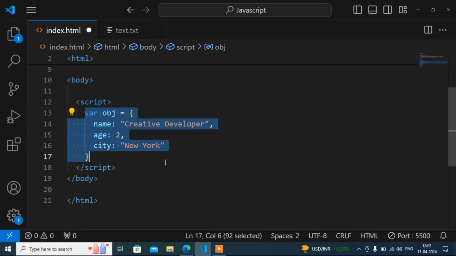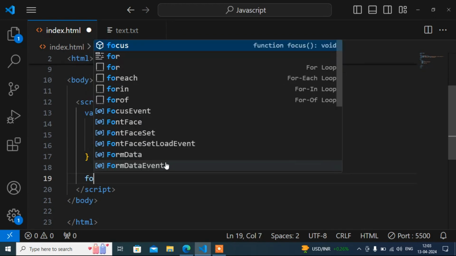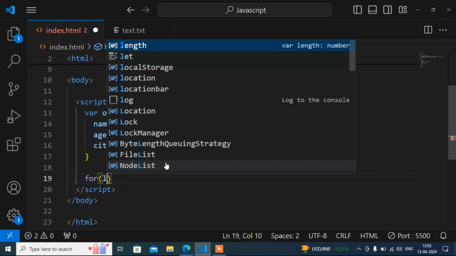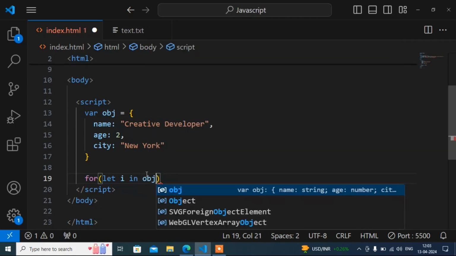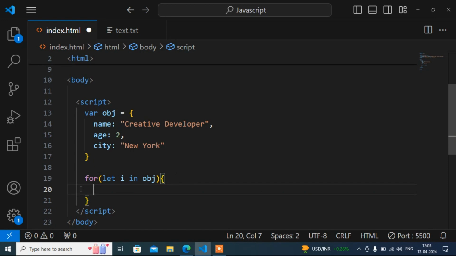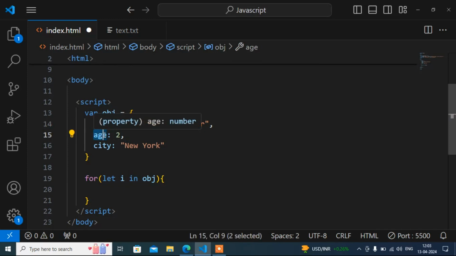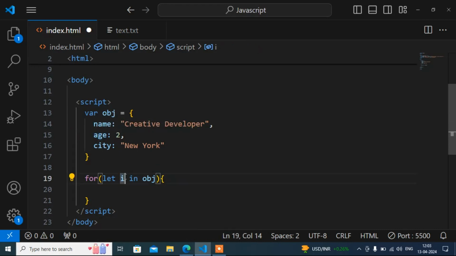Now suppose you want to loop over this object, so you have to write a for in loop. How? Let's see. The syntax is you write for, and after that let i in obj. What is the meaning of i in obj? i will be the index, like in the for loop we have seen i means index. Instead of the variable i you can write any other name, like simply index. Whatever you write here will denote the index.